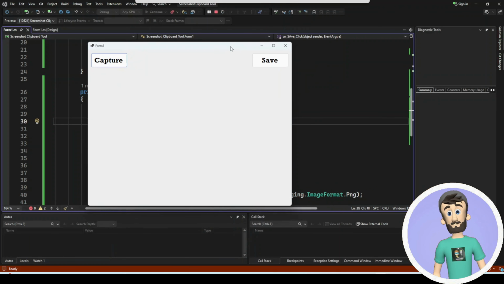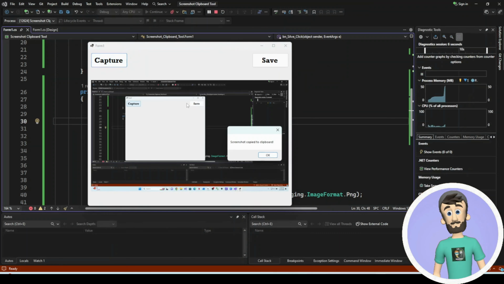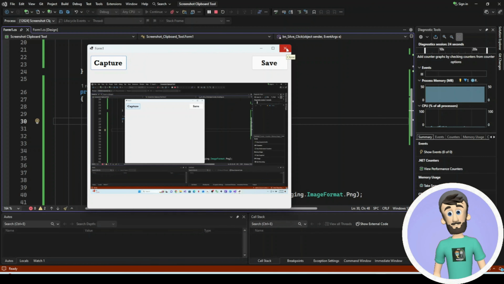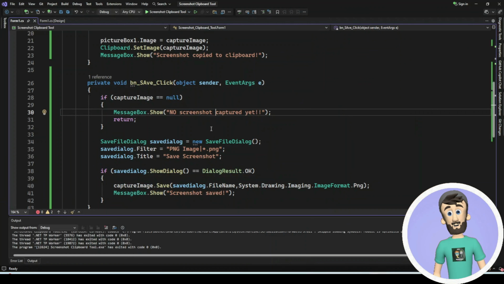Let us test the tool. Click Capture Screen. The screenshot now appears in the preview window and the image is already copied to the clipboard. But we also see our own tool in the screenshot.